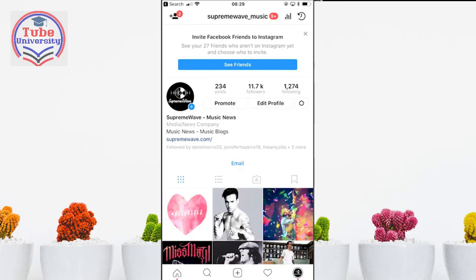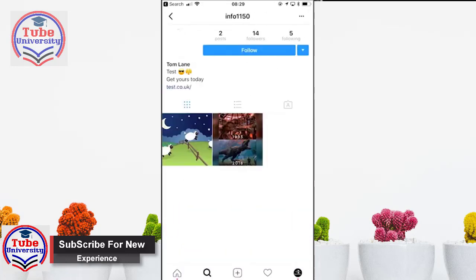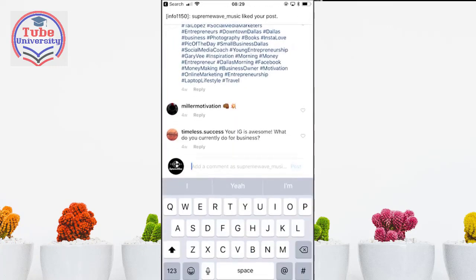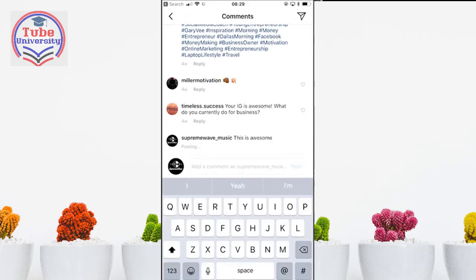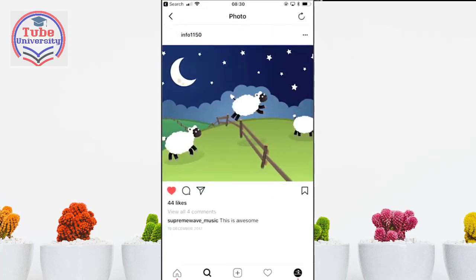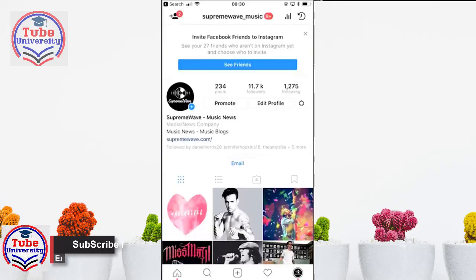So here we are in one of the accounts that I've just been growing on the side. It's at 11k, and what we're going to do is we're just going to search for our test account that we've been using for this course. And what I'm going to do is I'm going to like this picture. I'm going to comment on this picture like so. And we're also going to follow this account. Now we're going to head back over to our test account.